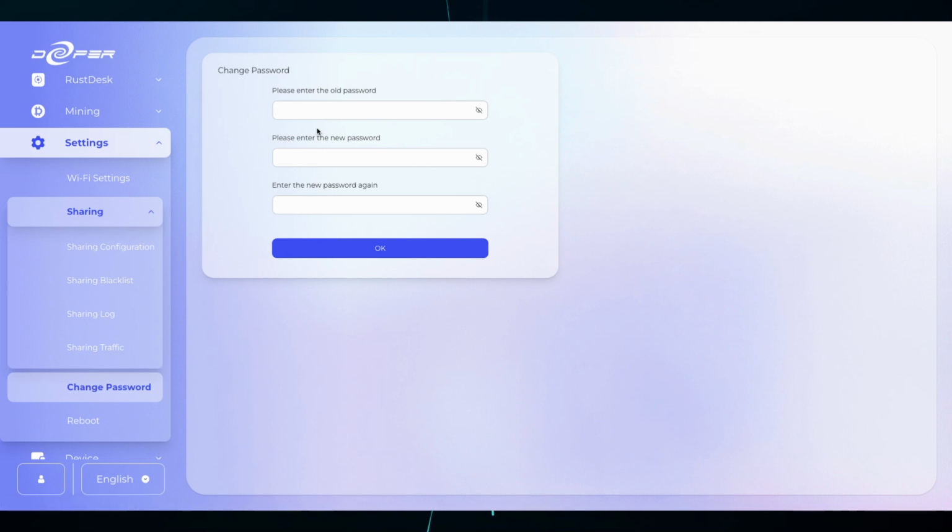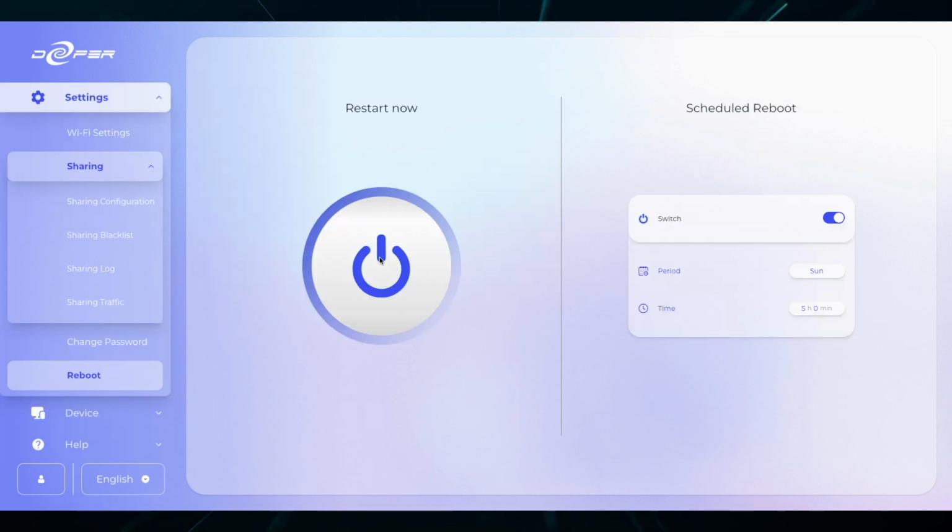Through the Settings tab, you can change your password to something new, which is the main login to your device once you access 34.34.34.34, and you can reboot your device or schedule a reboot. I recommend scheduling a reboot once a week just to make sure that your device is up and running as best as possible.